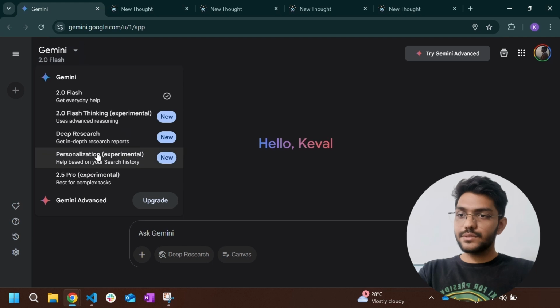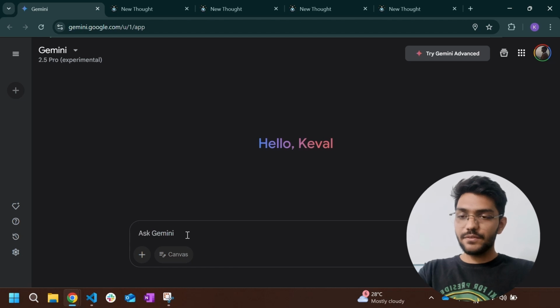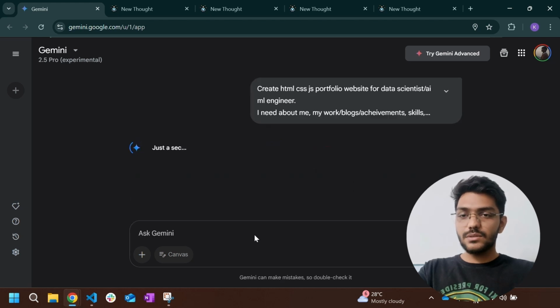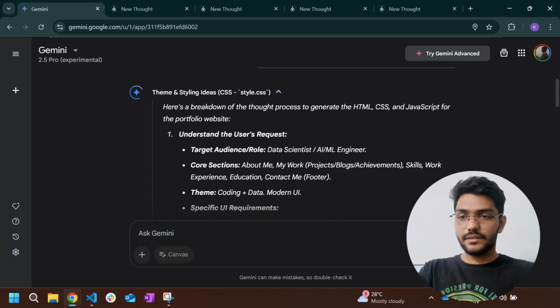We will be using this 2.5 Pro model, which is good for complex tasks and coding. It was released just last week. And I have a prompt that is ready, and it's a basic prompt that says create a portfolio website for a data scientist and AI ML engineer. I've mentioned some sections that I need in my portfolio. I have also given a theme that is a coding plus data themed website. So I'll just hit enter and let's see what it thinks.